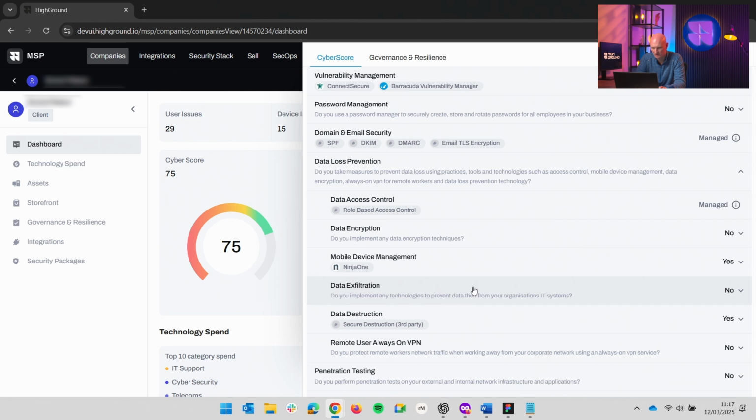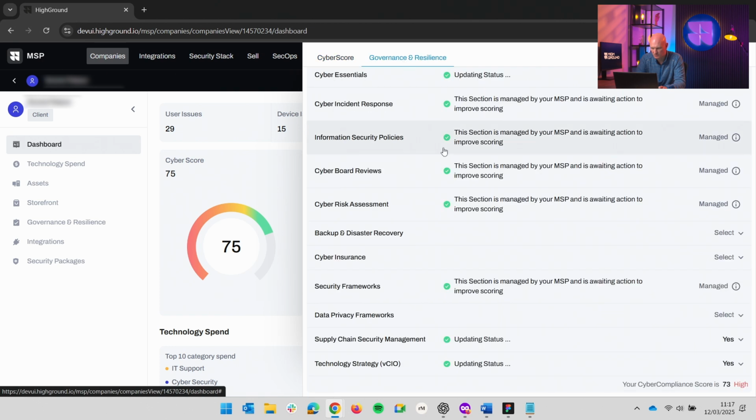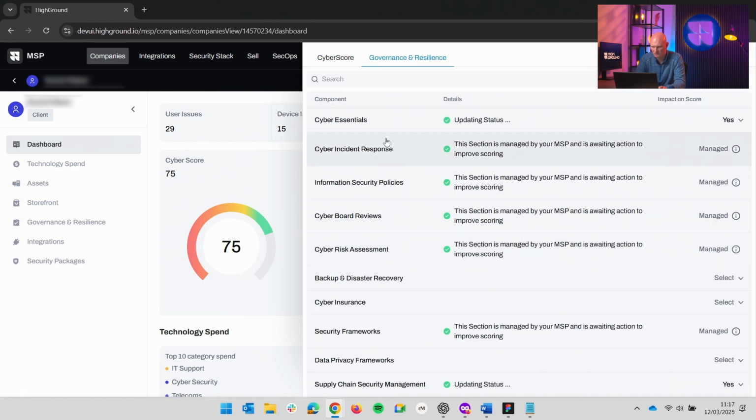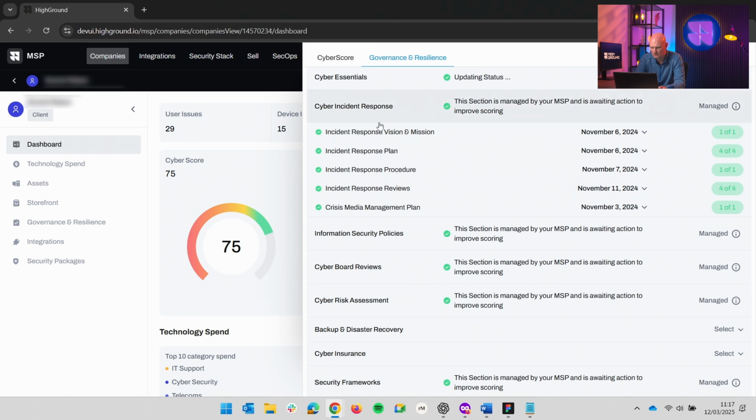So we'll get a good idea of the way we're able to cover off lots and lots of different complex topics within relatively easy to understand ways. We'll also move here to the governance and resilience section, and we'll have a look at some of these other areas, which often are the areas that the client has to be responsible for. So for example, cyber incident response. You'll be able to show the client where they need an incident response plan, they need a procedure for their staff to invoke, we need to be reviewing that regularly, and we also need a crisis media management plan for how we're going to communicate with the media in the event of a cyber incident.